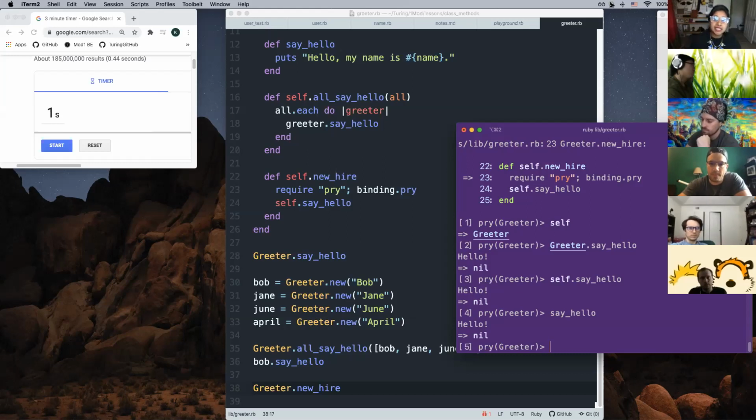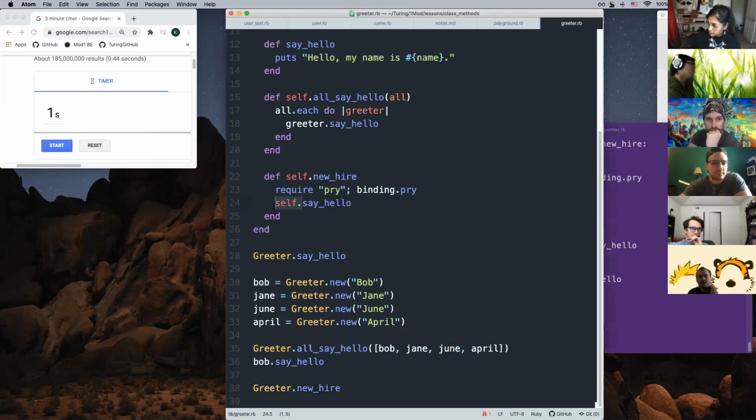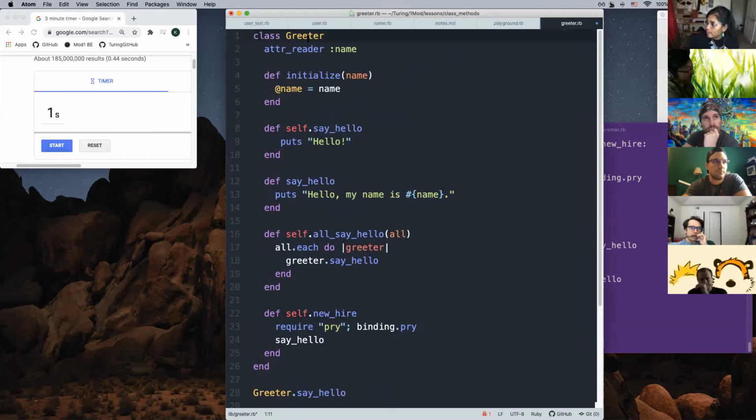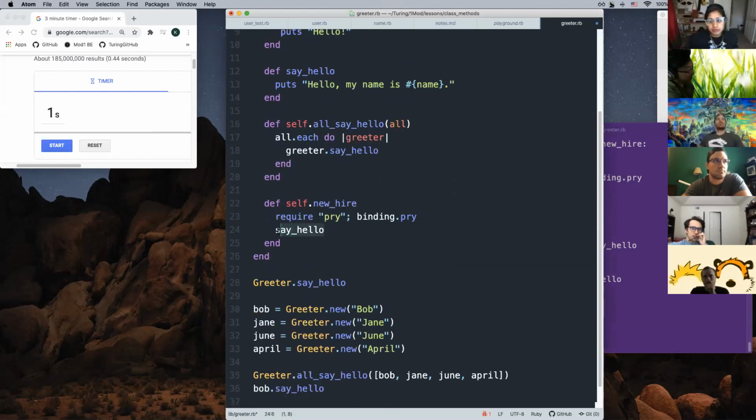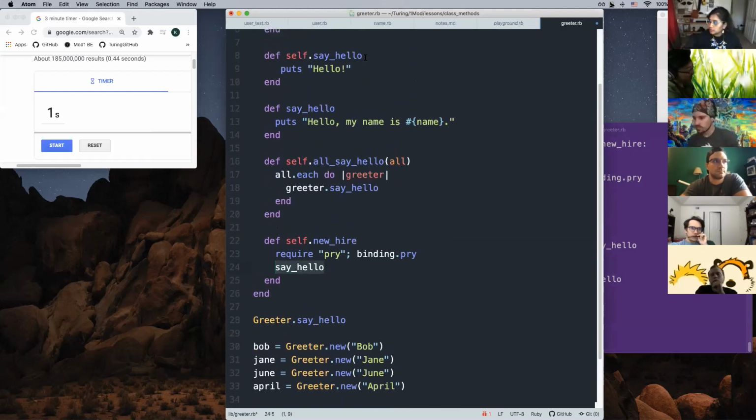Because you're in Greeter and it's saying say hello, the first thing it's going to do is access self, which is Greeter. Yep. So self dot is correct essentially, but it's not necessary, because in Ruby, the self dot is actually implied before a method call. Since we're already inside of a class method, self refers to the class itself. And so we can call other class methods just by their class method name.